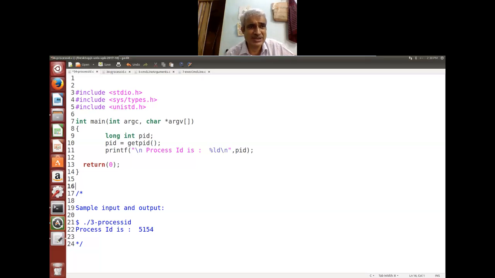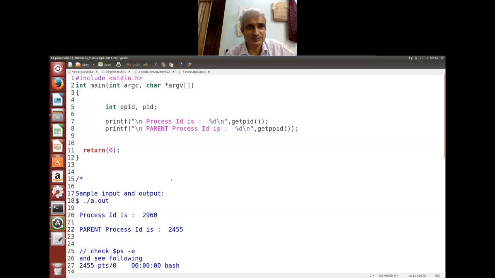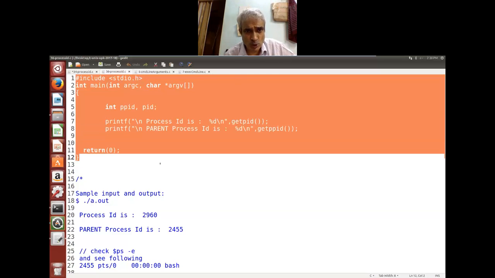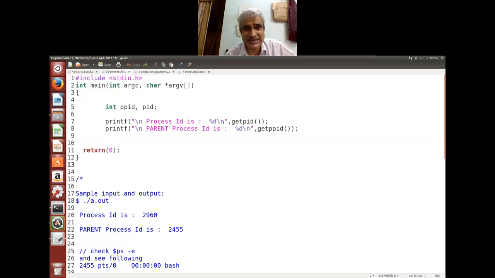Now, I'll show the other program. Take a screenshot of this. For this program, to know its ID, it is getpid. To know its parent ID, it is getppid, get parent PID. Take a screenshot.